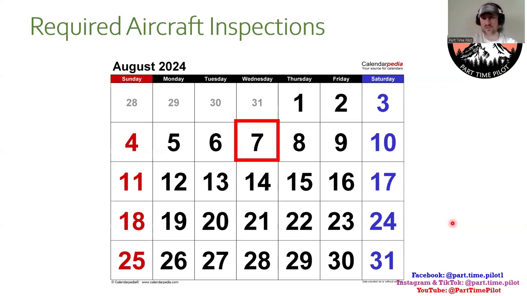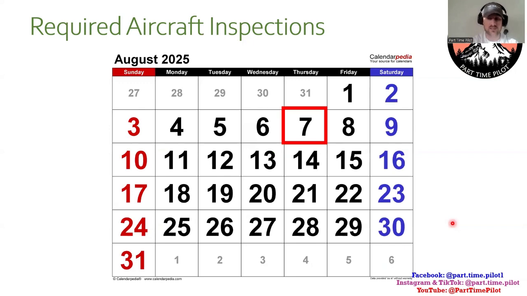So let's do an example. The way I think of it, I start with the date the annual was done, so August 7th, 2024 here. And then you jump a year ahead, so now we're looking at August 7th, 2025 here. And then you just go to the end of the month, which is August 31st.